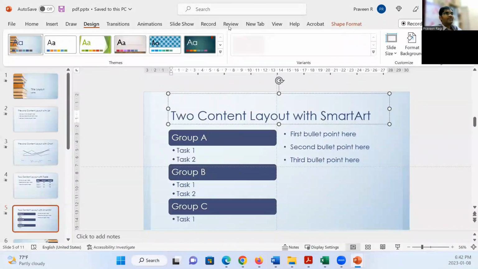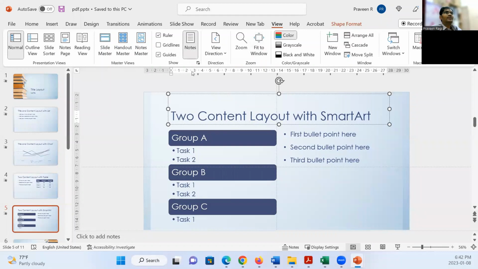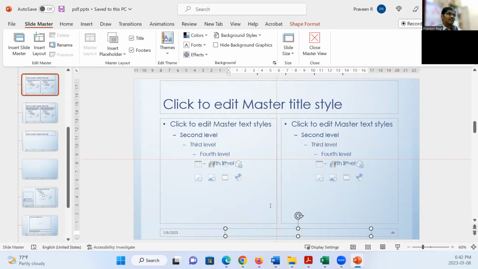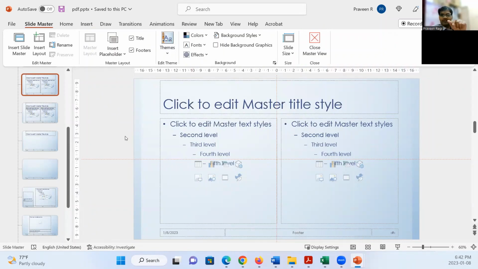Wait. In master slide, if we include this header and footer, the date will be displayed. Okay, so when you print, it will be there. So you don't need to keep this one in every slide. When you choose header and footer, it will be there in all the slides automatically. Okay, so that is the advantage of header and footer.